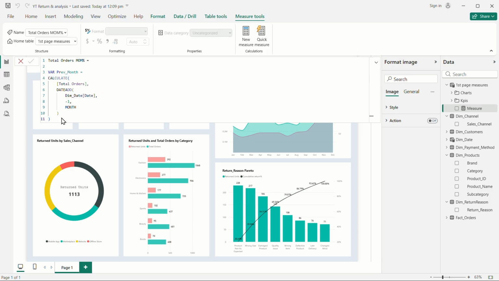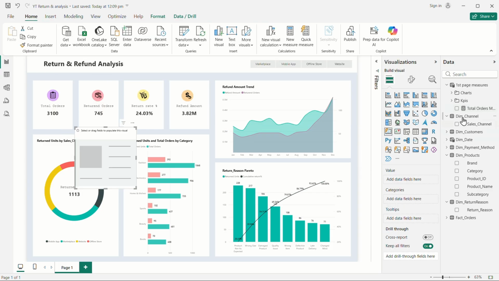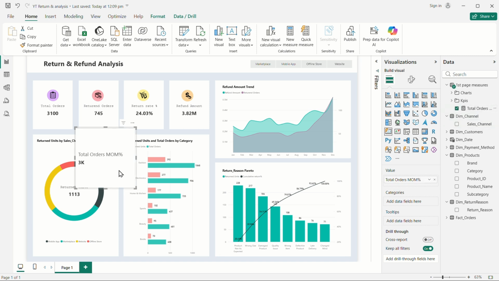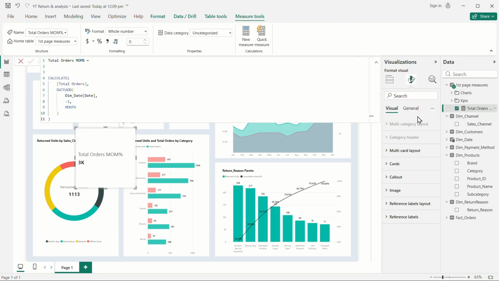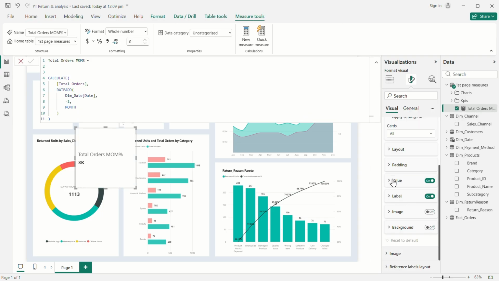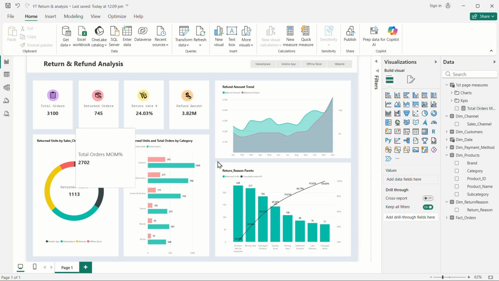Now I will just hit enter here and it says incorrect syntax near calculate. Okay, so we have used a variable here. So let's cut this one part here. Okay. So now I will explain it to you. Go to this and select our total orders MOM. And in the same way, total orders MOM. Okay. And go to this call out value and the value, default value, go to start, select value and display unit as none. So you can see the total order is 2702 and here it is 3100.